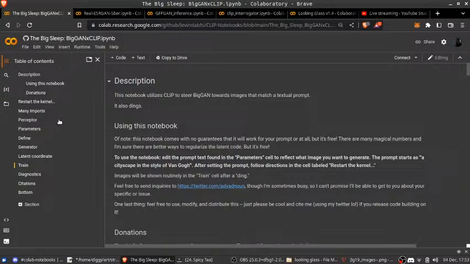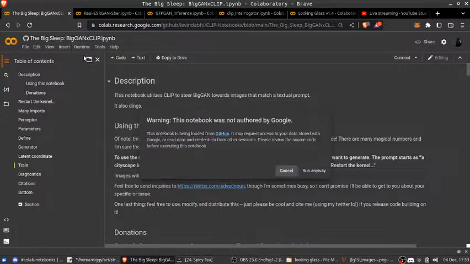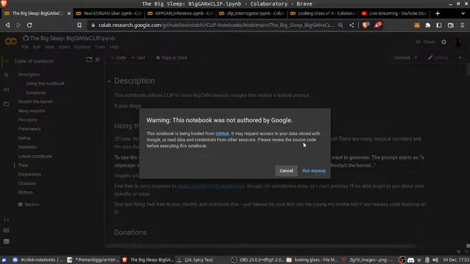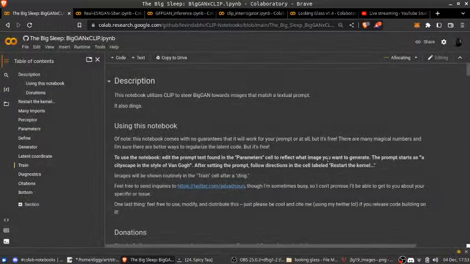Okay, so here's how most of them work. You go to runtime, and you do run all. And it always says this, and you do run anyway. Okay, so here's where you see your session. So we're connecting to Google servers here.